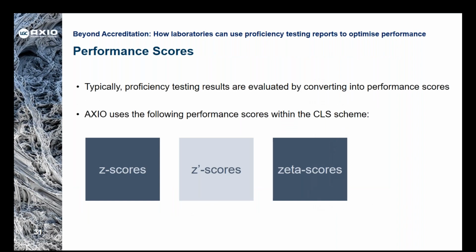It is all very well to calculate these differences each time between laboratory result and the assigned value, but to make it easy for laboratories to understand their performance, the best thing to do is to convert that into some form of a performance score. At LGC, we generally use the Z-score and the Z-prime score. Zeta scores would rarely be used in clinical schemes, however, I will explain all three since these are internationally recognized approaches.